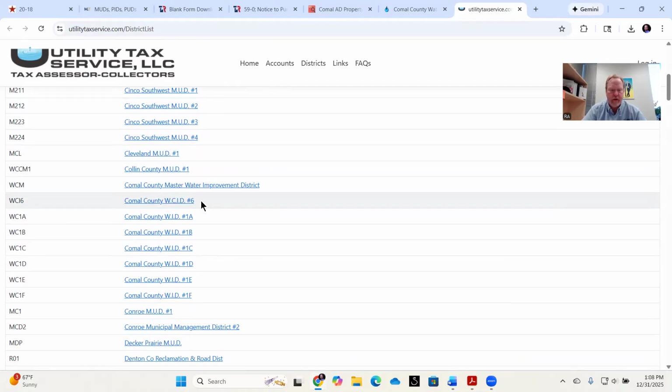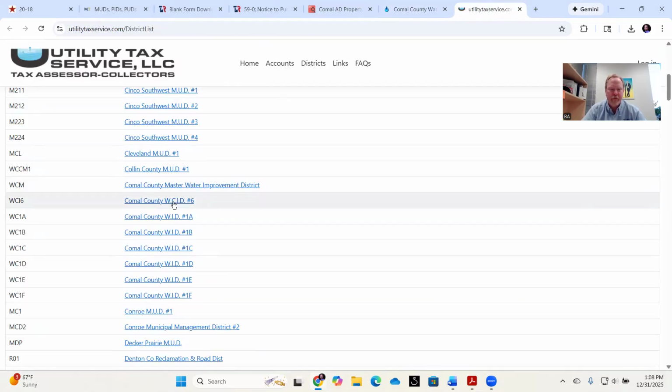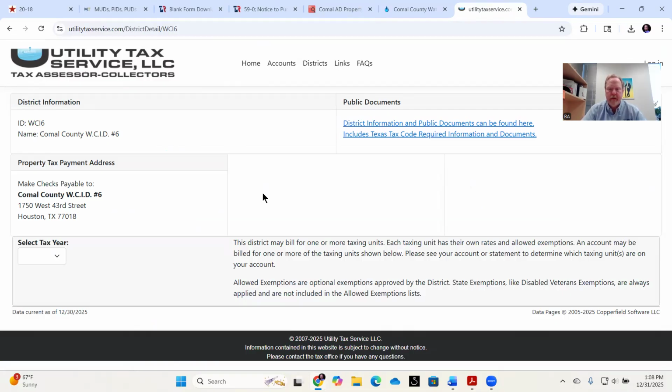We're looking for Comal County Water Control and Improvement District. I don't remember what that says. Comal Water Control and Improvement District. So here's the Water Control and Improvement District number 6. I click on that. District information and documents can be found here. So we're going to click there.